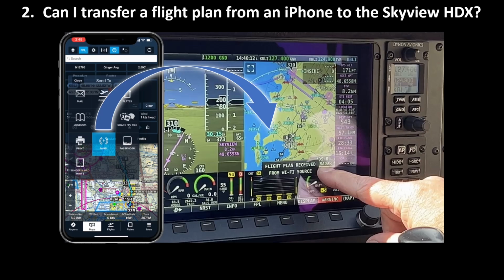It's allowed me to continue to use ForeFlight, that tool that I just couldn't even imagine flying without nowadays, and integrate that into the Skyview HDX. And then I can use the autopilot to fly that flight plan. I love that.